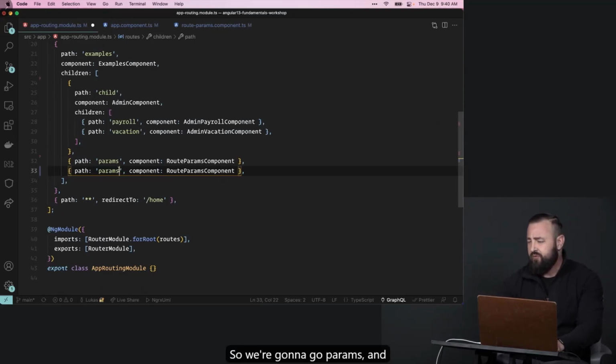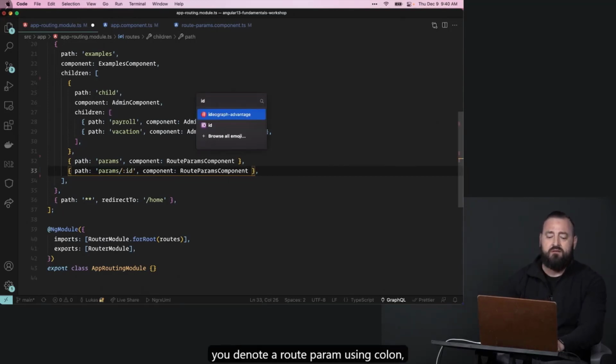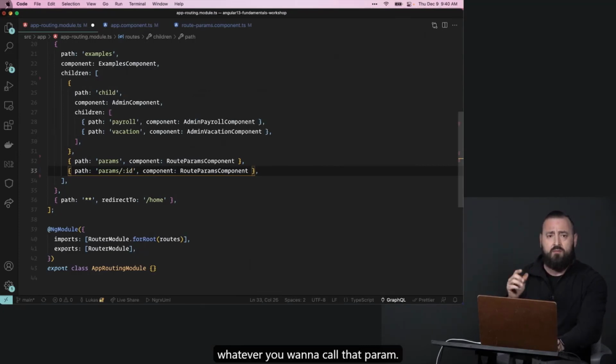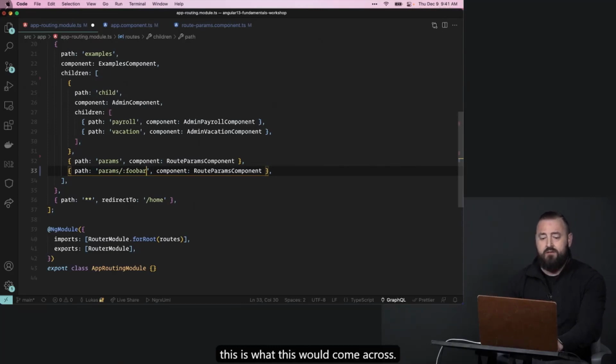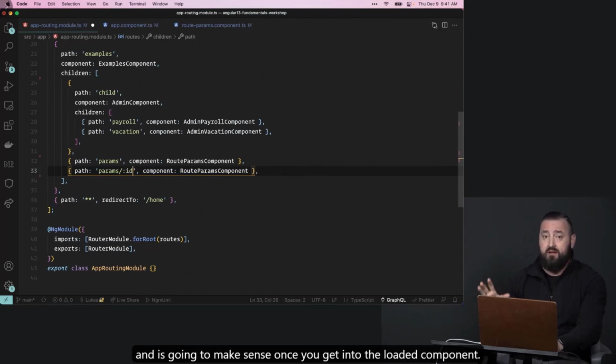So we're going to go params, and you denote a route param using a colon followed by whatever you want to call that param. So if, for instance, I call this foobar, when I am pulling in the route params map, this is what it would come across as. So it's important to use something that is descriptive and is going to make sense once you get into the loaded component.